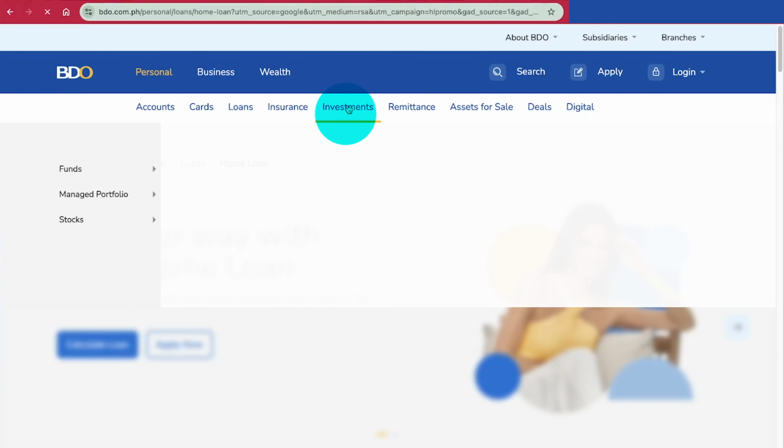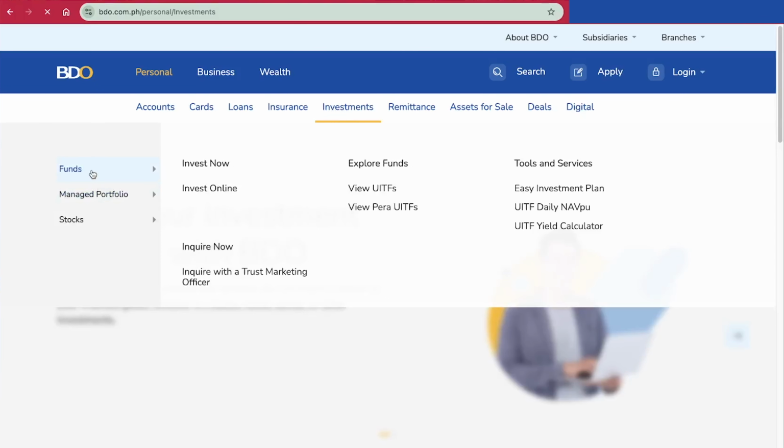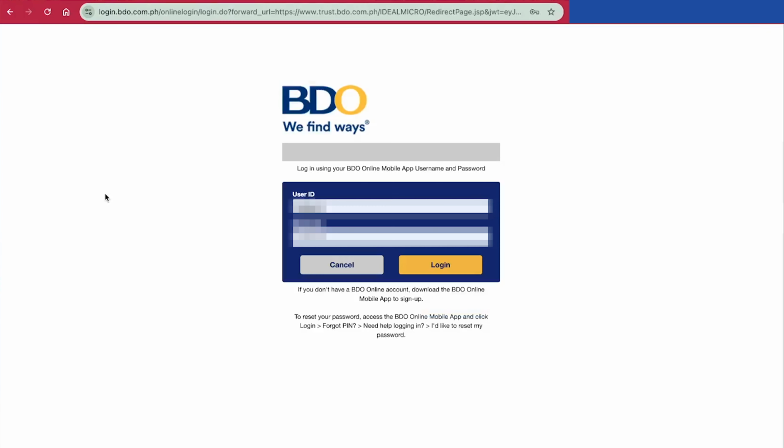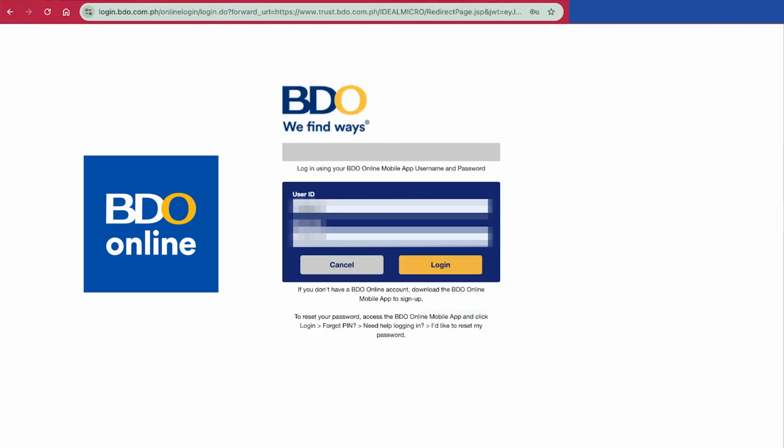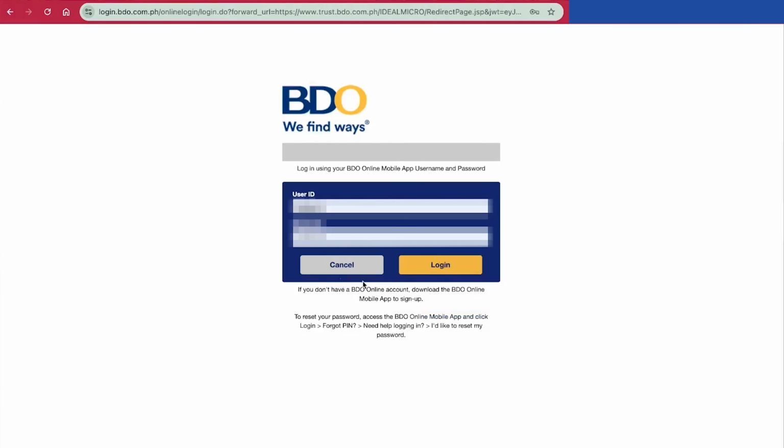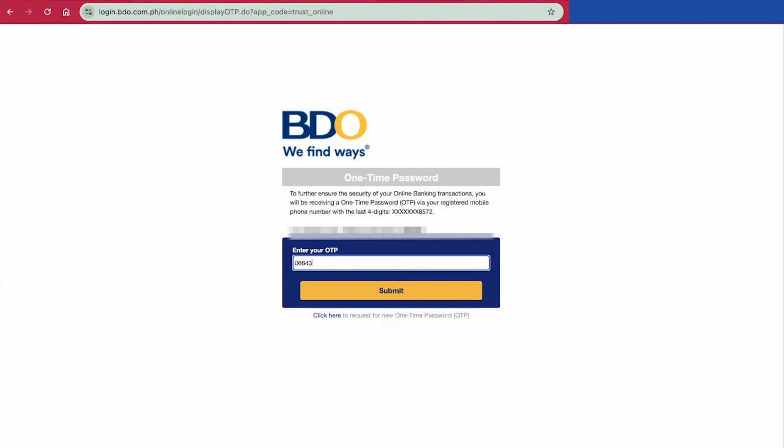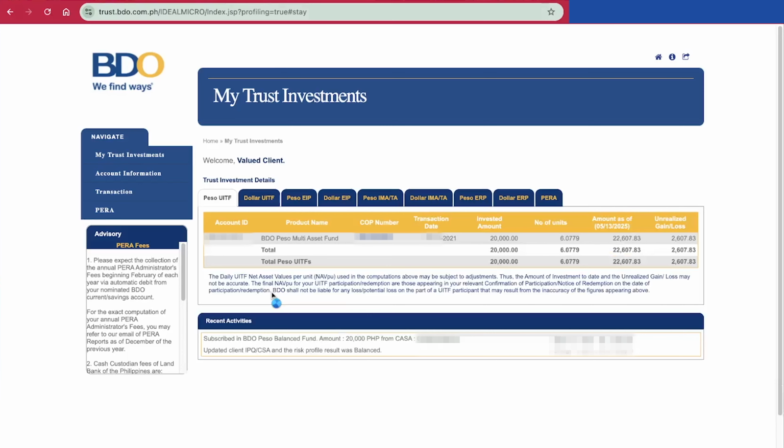On the BDO website, go to Investments, then Funds, Invest Online. Log in to your BDO account. Same ito nung nasa BDO online app. If wala kayo nito, download the app and sign up first. Click Login. Input the OTP and submit. Now you'll see your portfolio here.